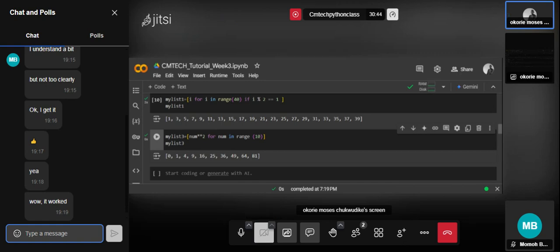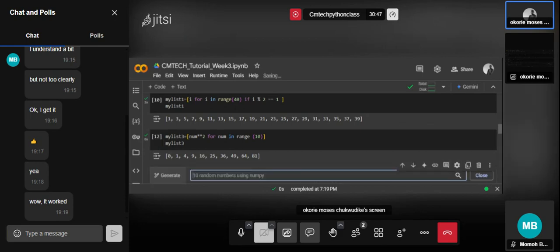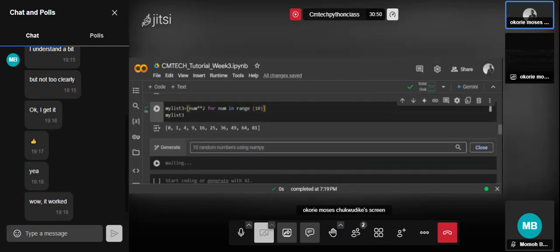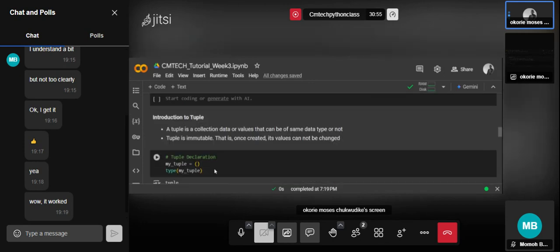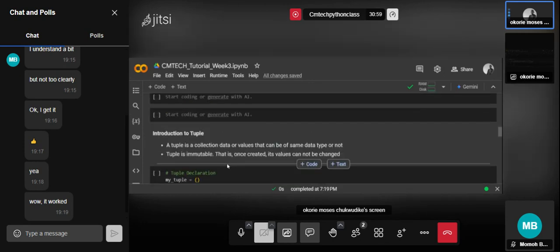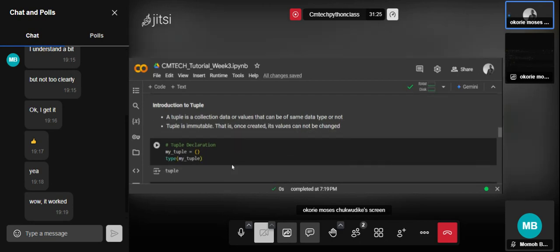So okay, so we are going to introduction to tuples. A tuple is a collection of data or values that can be of same data type or not. Tuple is immutable. That is, once created, its value cannot be changed. Once you create it, it cannot be changed. You cannot alter a tuple.